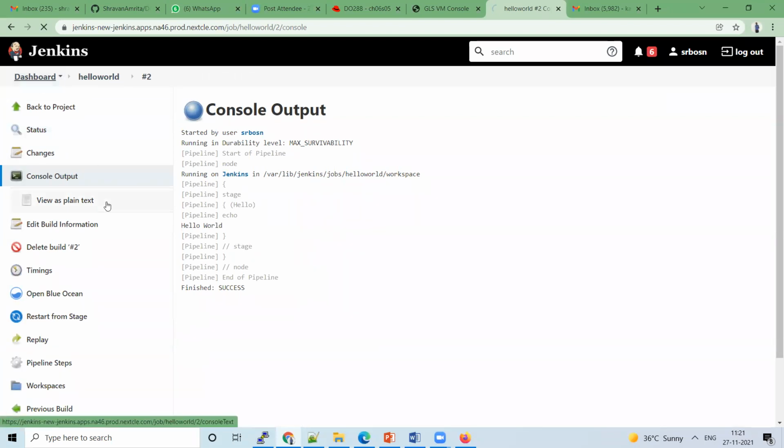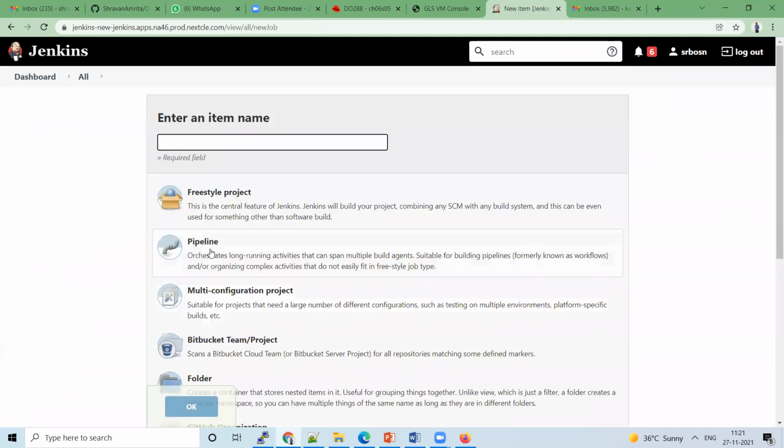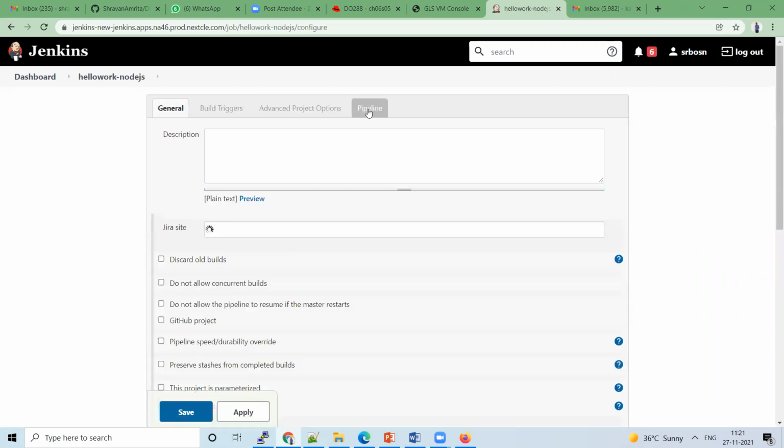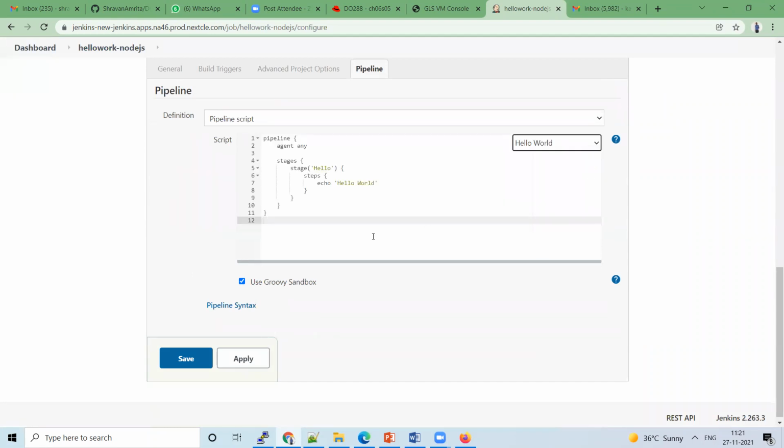Now, if you want to create a new project in Jenkins, click on New Item and then click on Pipeline. So what is a pipeline? A pipeline is nothing but a sequence of steps that should be executed in sequence to achieve your target state. Give the project name Hello World Node.js, create a pipeline, click OK, and give the pipeline a sequence of commands. Let's say it's a Hello World application that runs on this particular agent.